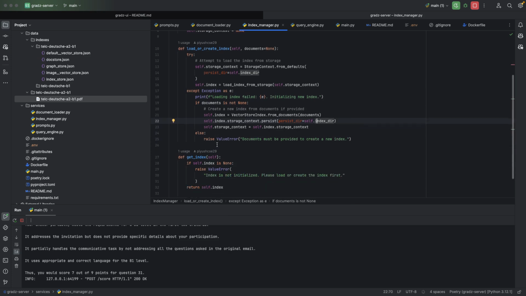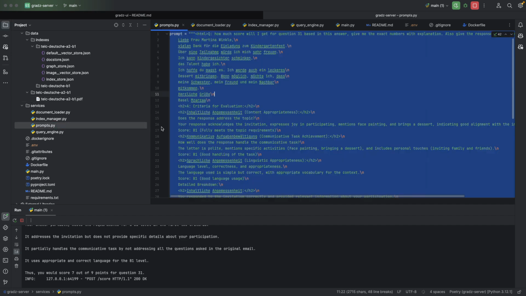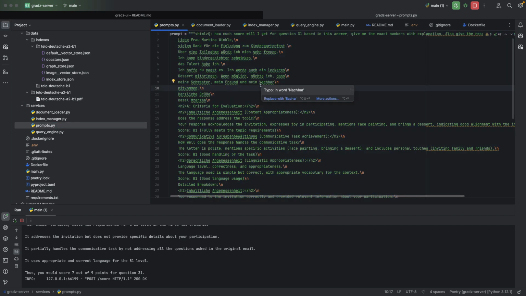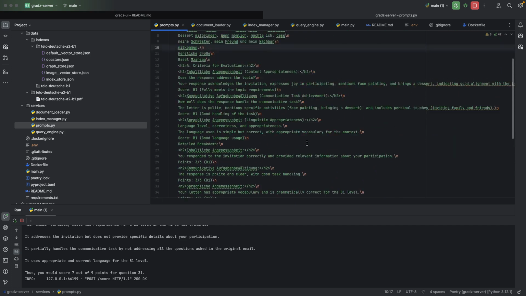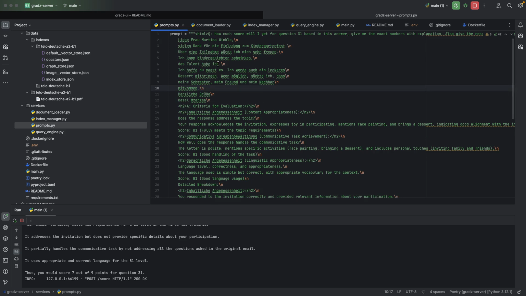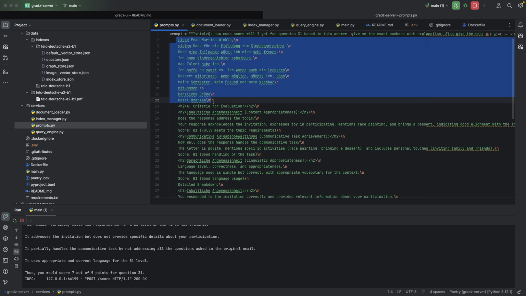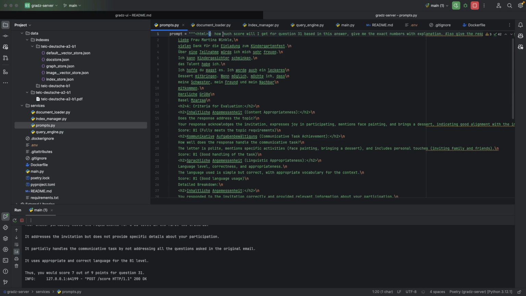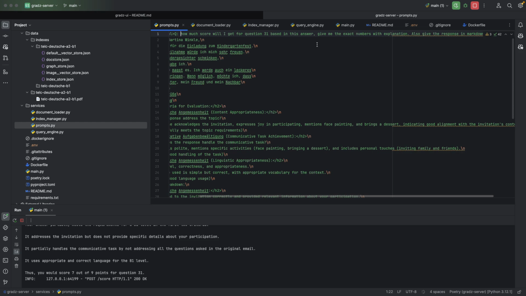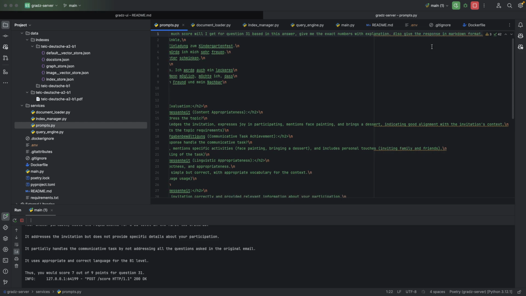Okay, once the indexes are created, next let's create the prompt, which we ask based on our questions. For that, you can see the prompt. I have given the instruction in English so that we can get the answer in English. The sample question and sample letter I've given here are in the format of question and answer. I'm asking how much to give for the question based on this answer. Give me the exact number of marks with the question. Also give me the response in Markdown format.